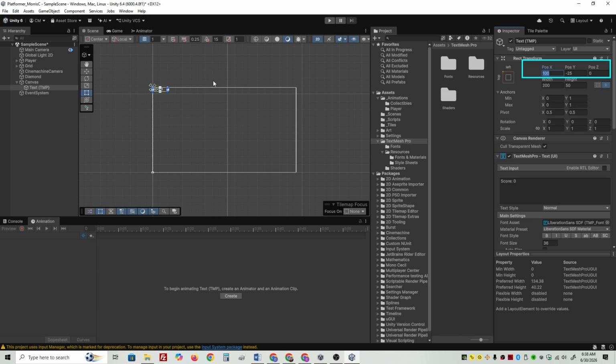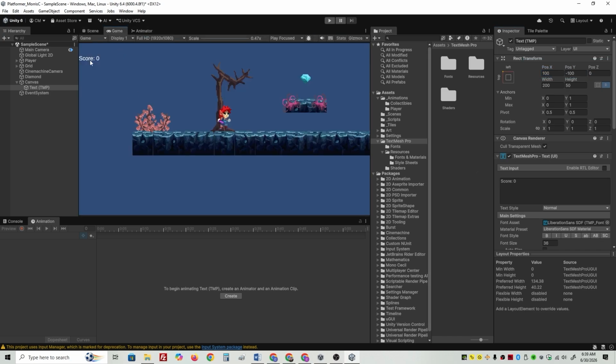Next thing we're going to do is, just for right now, zero this out so it's at the origin, and then we're going to move it down 100 on the Y, and then to the right 100 on the X. Let's see what that looks like. So that's still really up close to the edge, so let's bring it over 150. There we go, and that looks a bit better.